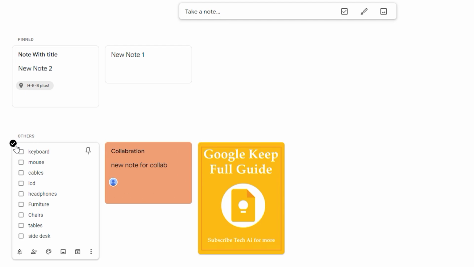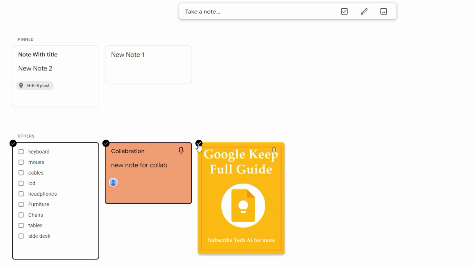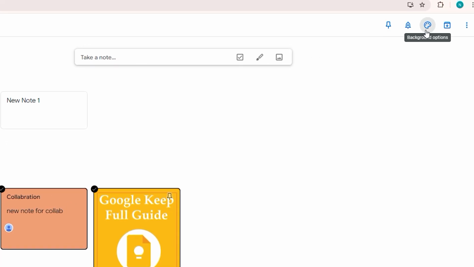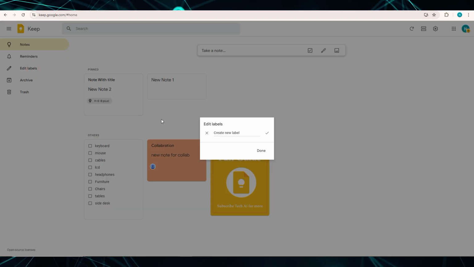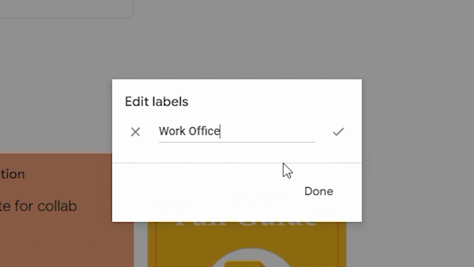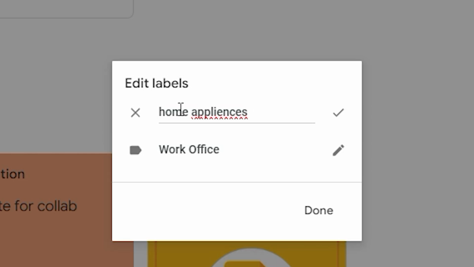Multi-selecting notes is another useful feature. Click the checkbox on each note you want to select. Then you can apply actions like pinning, labeling, or changing colors to multiple notes. Labels are a powerful way to group and organize your notes. You can create labels like work or home appliances and apply them to notes.